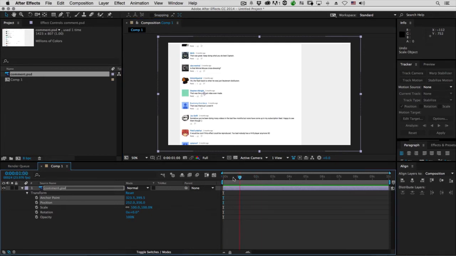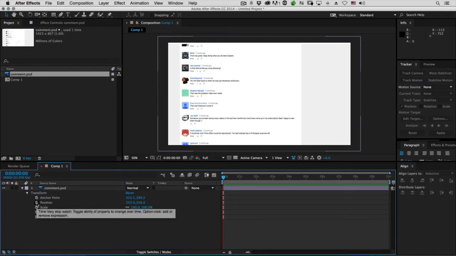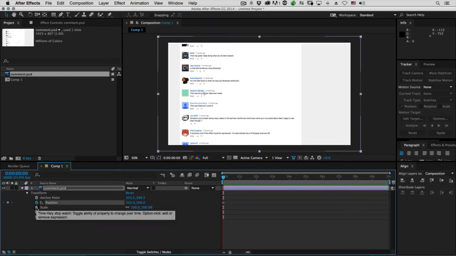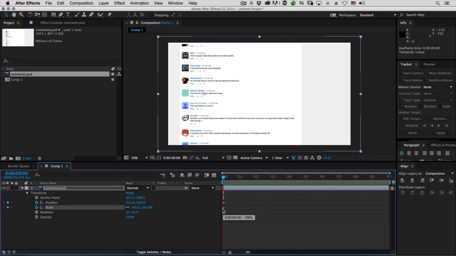So back to animating. I'm going to be in the very first frame. I'm going to click the stopwatch, this little icon, next to the position property and to the scale property. And this has created these two little diamonds here, which are the keyframes, which just means that whatever number this is, it's going to be that number no matter what at this point in time, at frame 0.